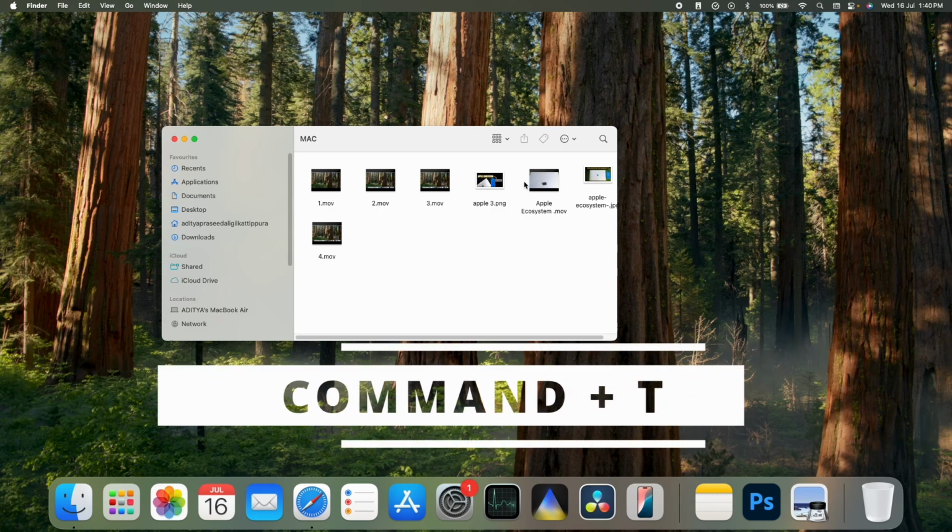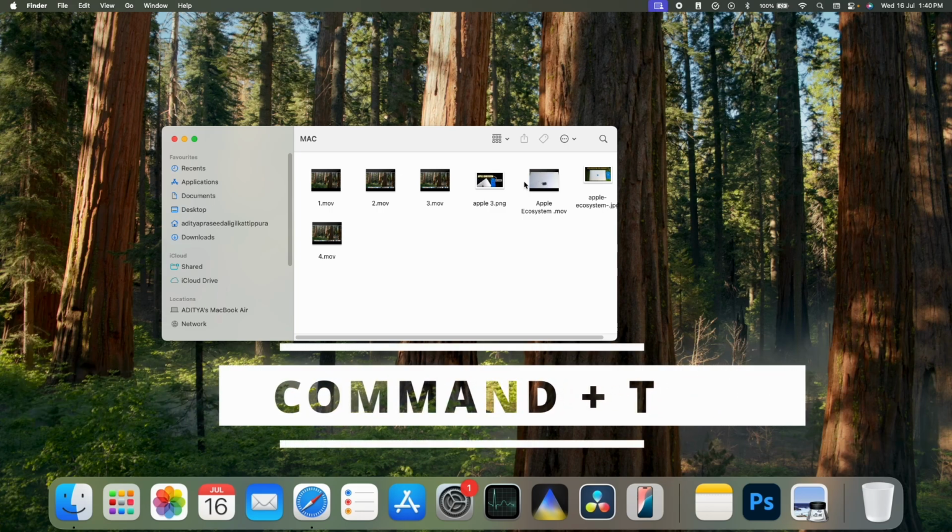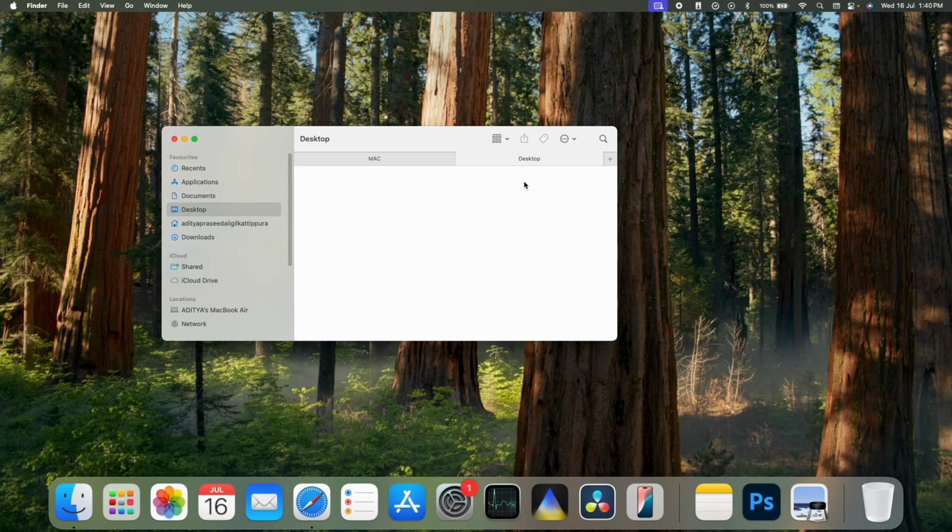Next setting I'm going to show is how to open a new tab in Finder. So for that, you need to press Command plus T, and you can see it would open a new tab. So just like using tabs in a browser, you can switch between folders without opening a lot of windows.